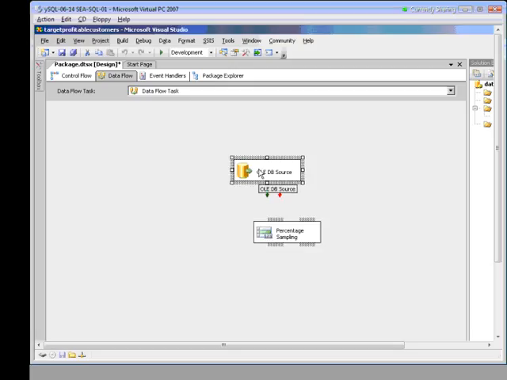And so if I click back up to my OLEDB source, notice you get two arrows here. I've got a red one if the output is not available, and I've got a green one to make a good connection. So I'm going to click on, well, right over that green arrow, drag it down, and drop it onto my percentage sampling. Notice it creates a green arrow connection between the two.